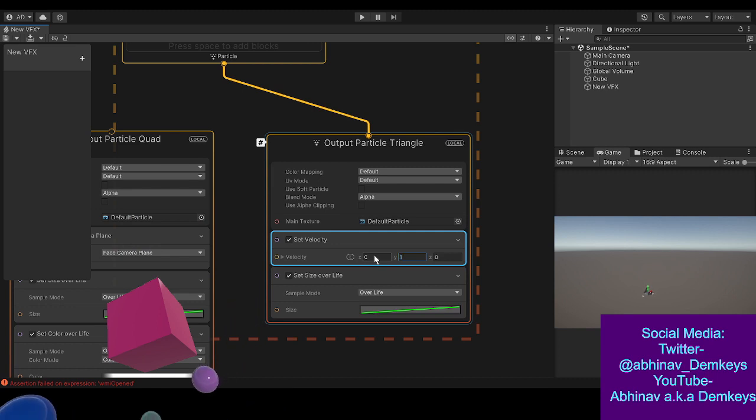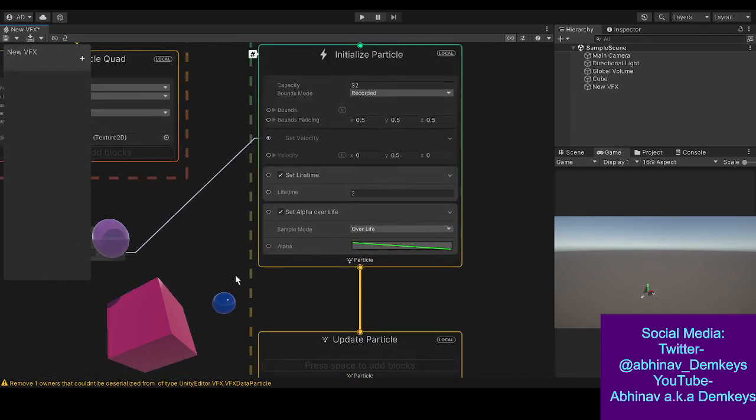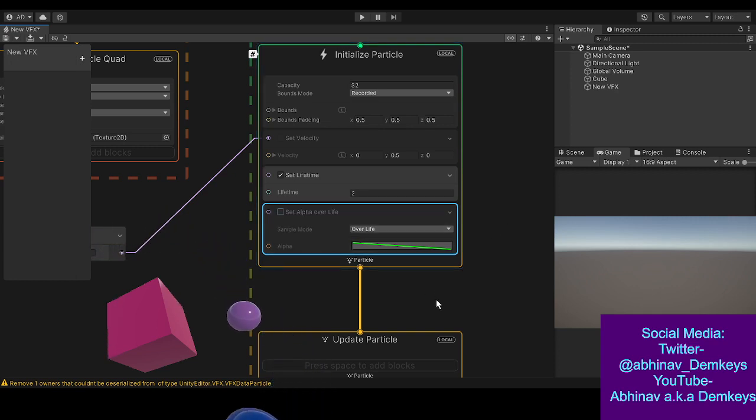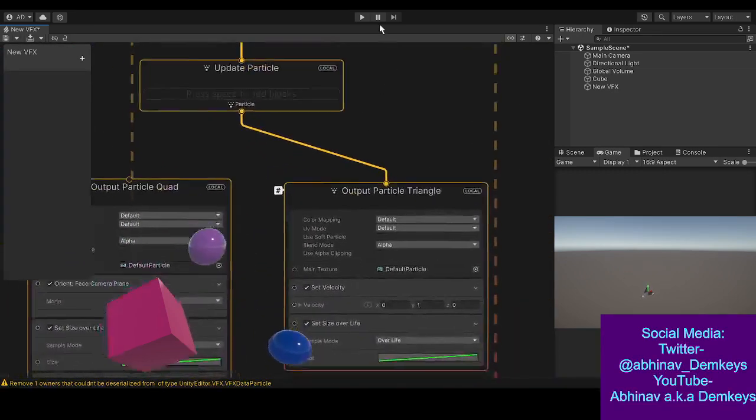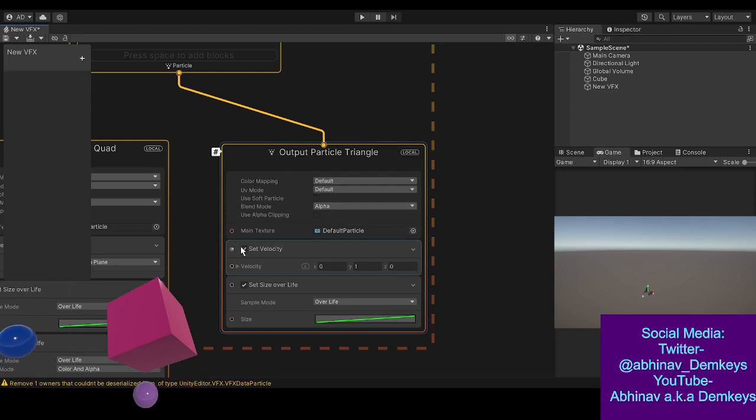Let's try setting the velocity here. Yeah, okay. That is not doing anything. Do I need to save the thing? Okay. Nope, still not doing anything. On the other hand, okay, for the sake of avoiding confusion, let's disable this as well. And let's see.